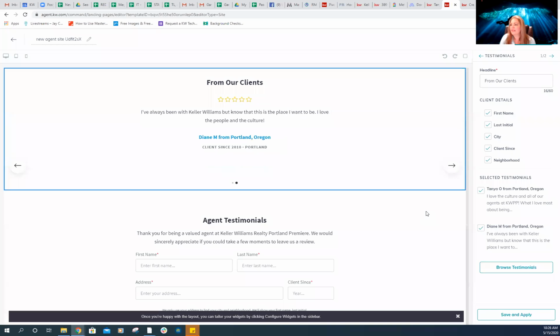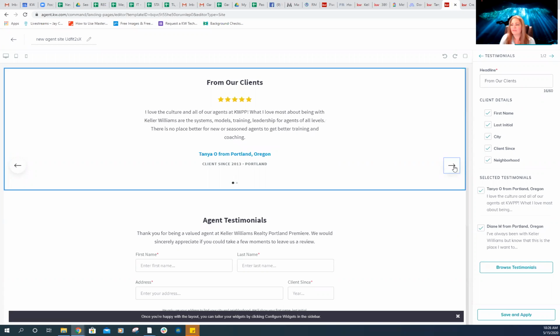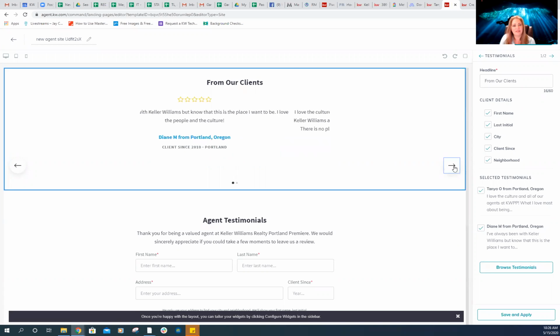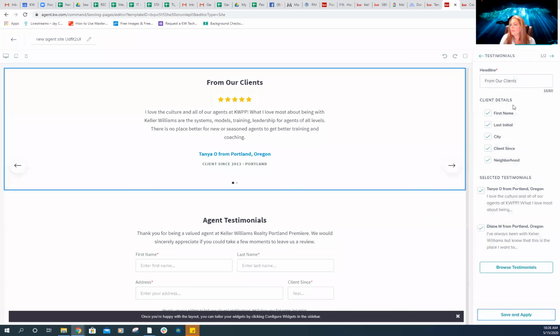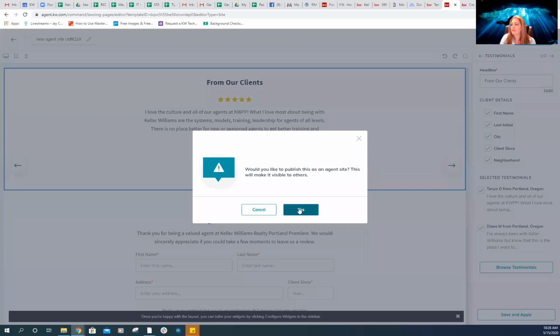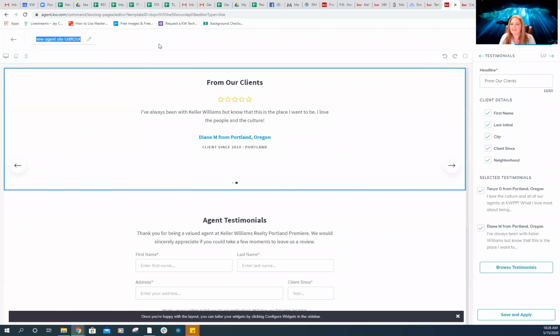So then you would hit that, and now they're showing up right here in a carousel, right? So then I'm going to hit save and apply and save changes, and I'm going to say yes. Wait, cancel. I'm going to do this.